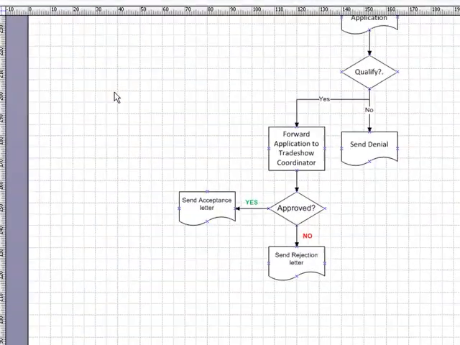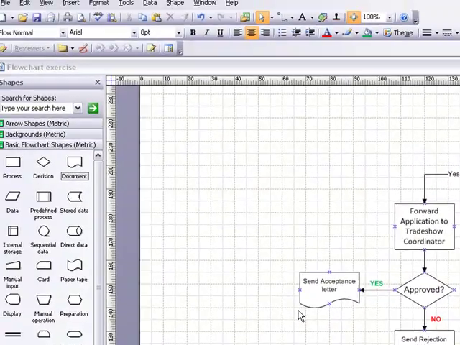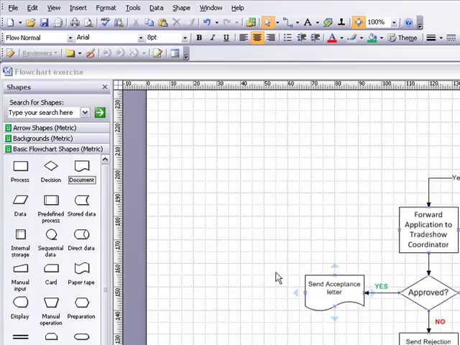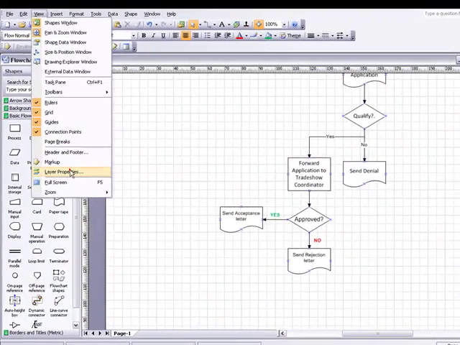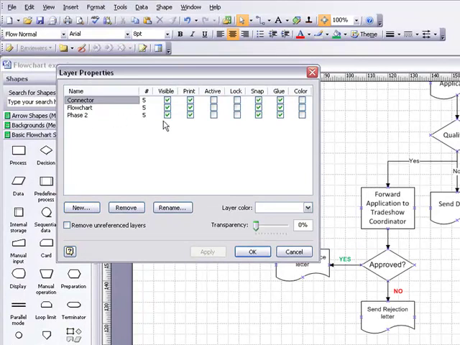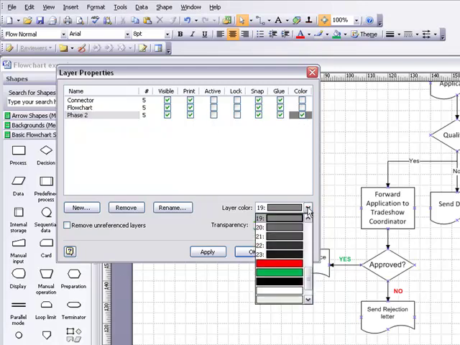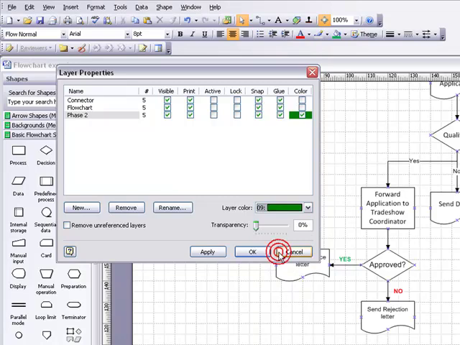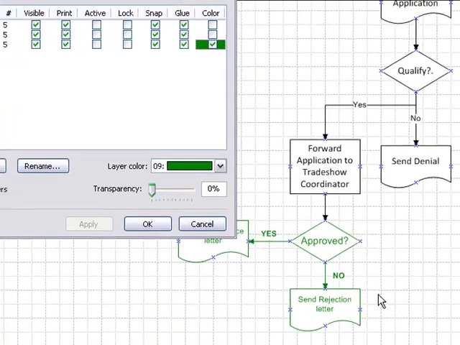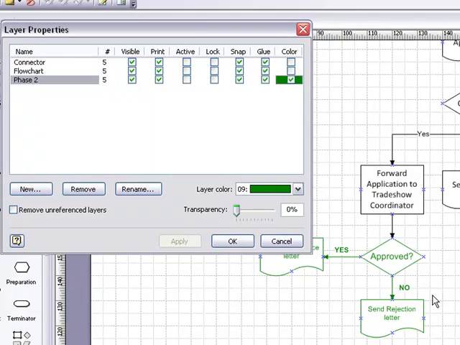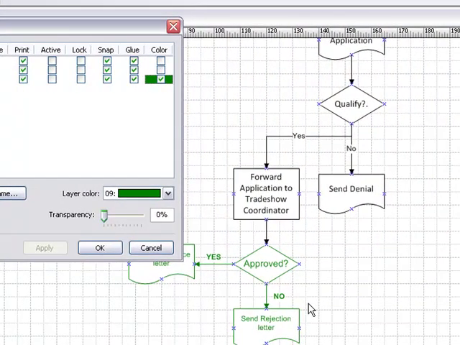Now there are other things that you can do once you've got a layer that's separated from the others, including adding color. So if I go back up to the View menu and down to Layer Properties again, this time next to the Phase 2 layer here, I'm going to click in the color column, put a tick in there next to Phase 2, and underneath you can see that there's a drop down that opens a palette of colors. I'm going to select this green color here and apply it. You can see that this layer is defined. It's changed from the appearance of the others because of its color. And of course you can change the color of a variety of different layers depending on how many you have.